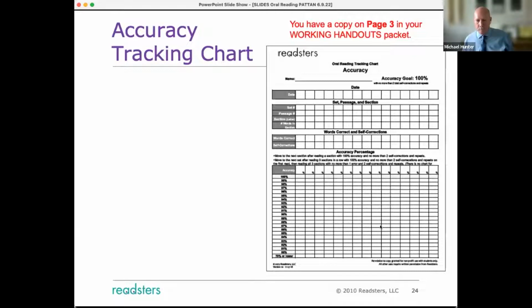Okay. Question: are passages considered decodable for each grade level? The passages we're talking about using here for this oral reading practice for accuracy and for rate are not decodable passages. These are leveled passages. So most any fluency program that has passages will have leveled passages for each grade. And that's the type of passage that we would use for this practice.